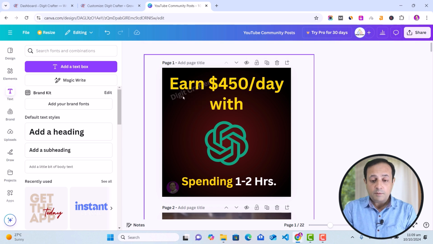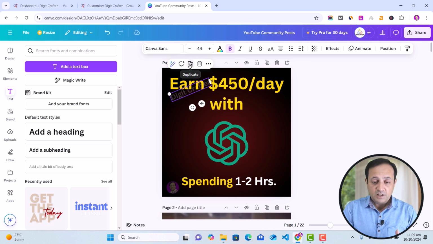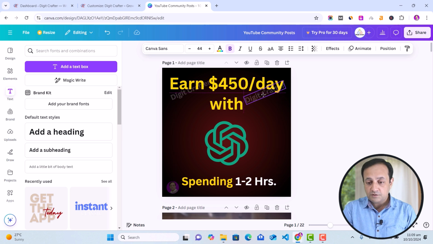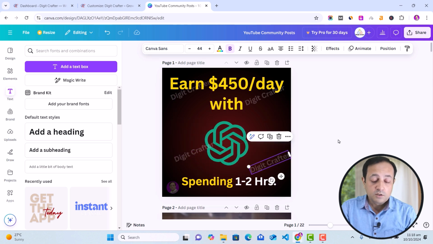And next you can replicate this text. For example, if I click on it and duplicate it by clicking here, you see it's duplicated. Just move it to another place. Simply make another copy and move it somewhere else. Make another copy and move it here. So this is the manual method to add watermarks.